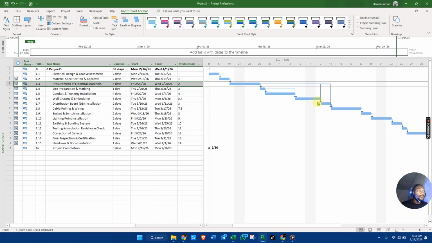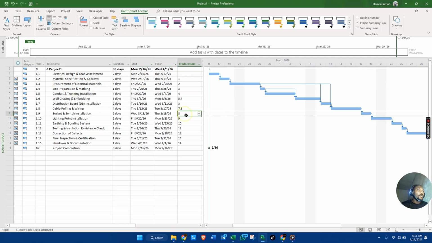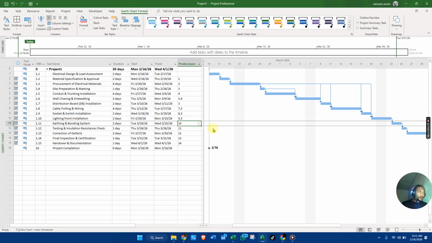All right. So also socket and switch installation. So installation, that means it has to... okay. So also we're going to link it to 3, 8 and 3. So 8 and 3. All right. Also we're going to link lighting point installation, that is 9 and 3.